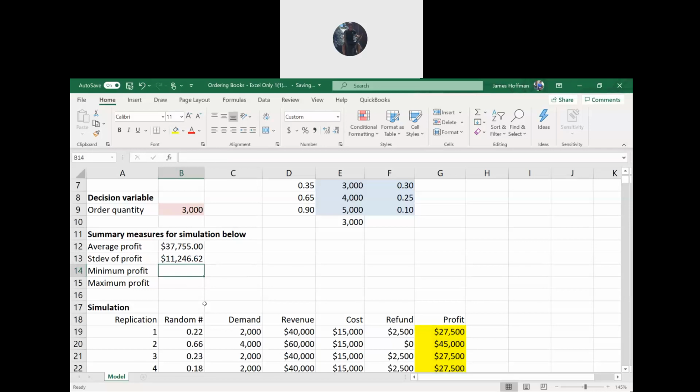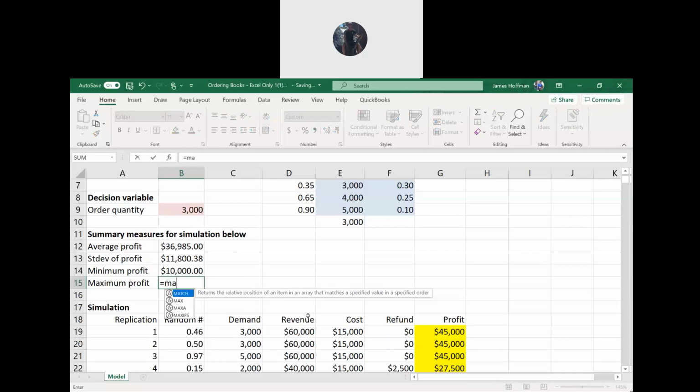Okay, then you want the minimum of profit. So in B14, equals MIN of profit. So you get the minimum profit possible. And then you want the maximum profit. So in B15, equals MAX of profit.